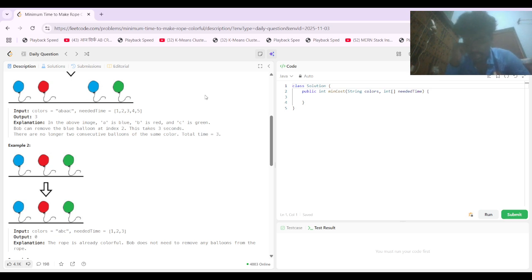So for any substring containing balloons of the same color, we remove all the balloons except the one with the largest needed time. For every substring of consecutive identical balloons, the cost is the total needed time minus the maximum needed time of a balloon in that substring.